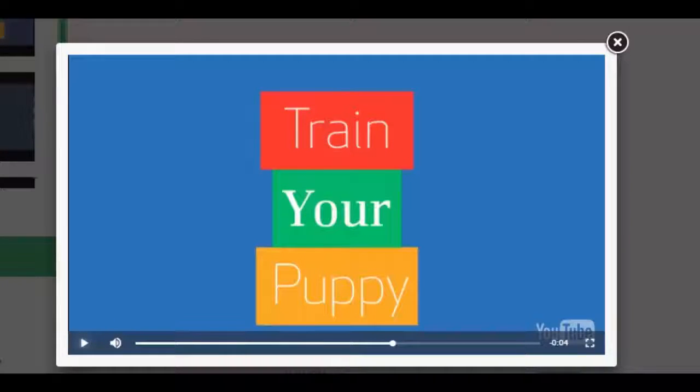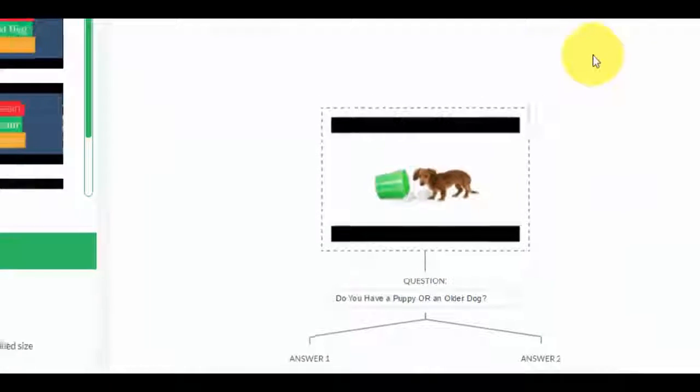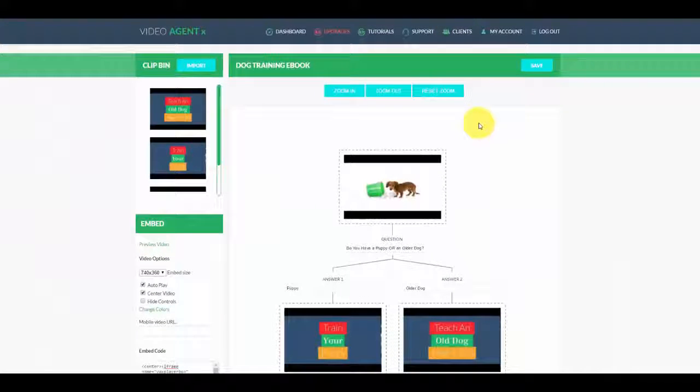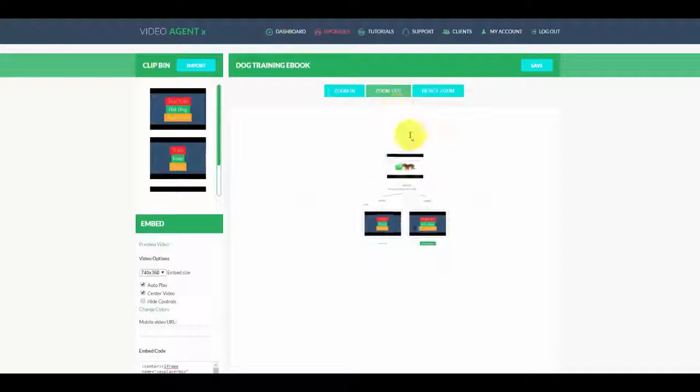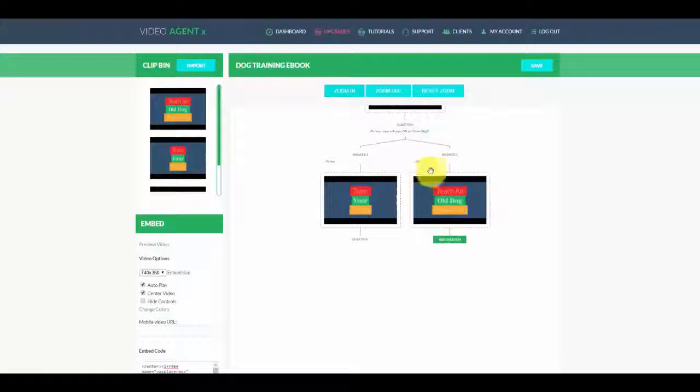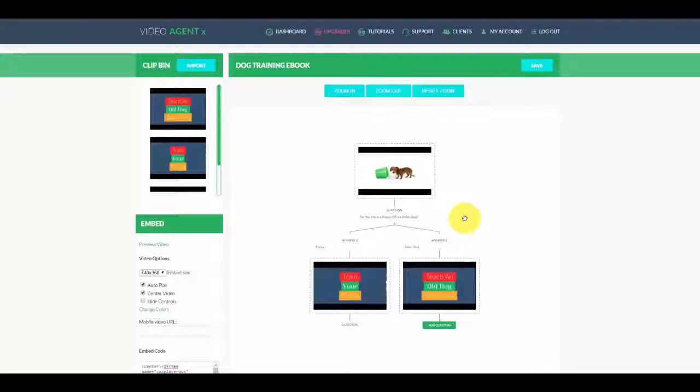So that is how Video Agent X works. Again, it allows you to build completely interactive and dynamic video sales letters that help you drill down on your viewers and laser target them with the exact sales pitch that fits them. So like I said, we've only added two answers here, but we could go on and on and on and zoom out as we need to. We may have a massive interactive VSL here that has like 100 different answers, but you may not need to do that. It depends on your marketing.